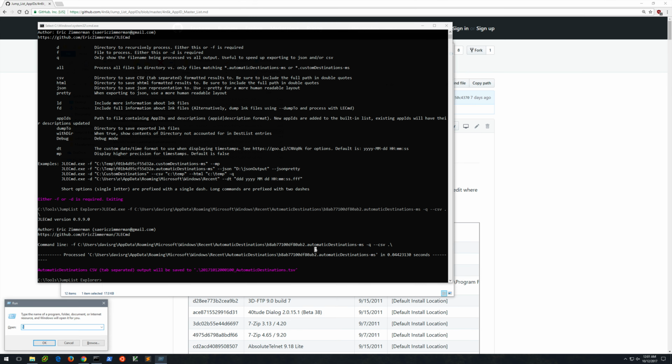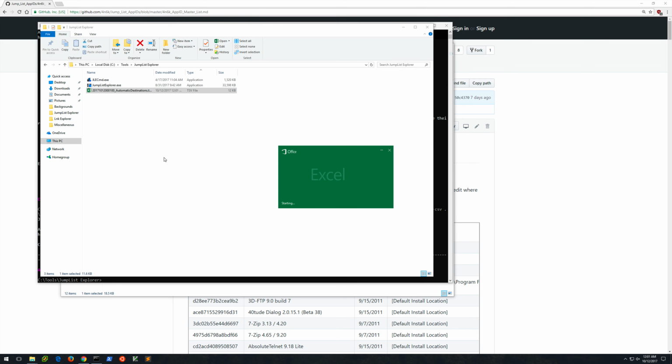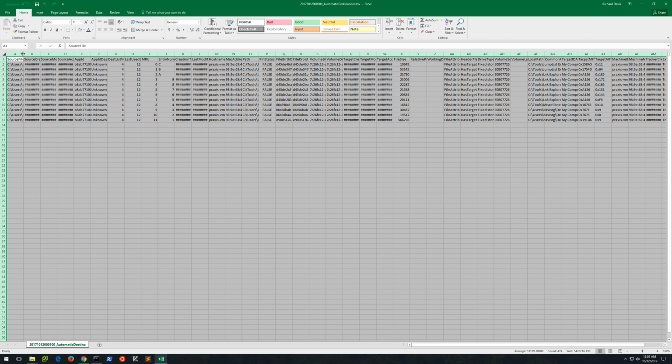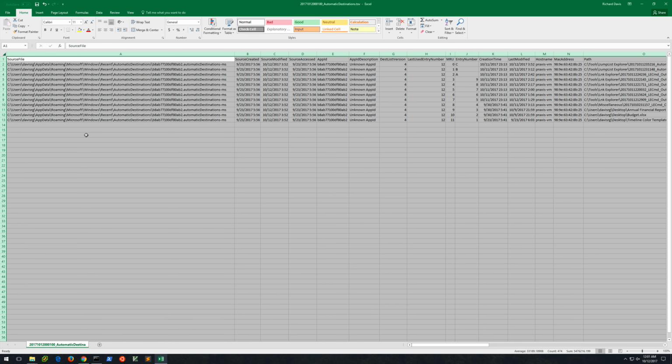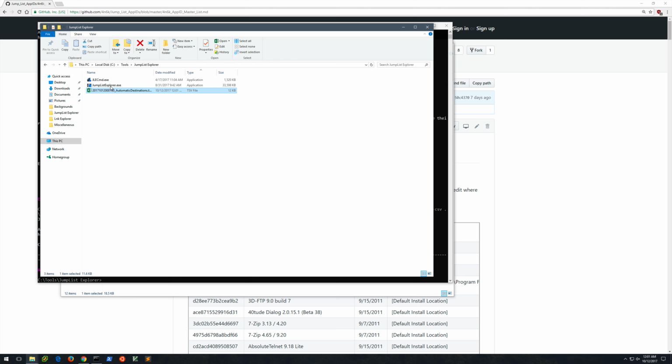Now, of course, we can simply open up Windows Explorer and browse to that location. And here is the data that was extracted from that particular jump list. Now, instead of looking at this with Excel, I'm actually going to switch over to the GUI-based version of the tool so I can show you what that looks like, and then we'll sift through some of this data. So let's go ahead and close this. And now let's run the GUI version of JumpListExplorer.exe.